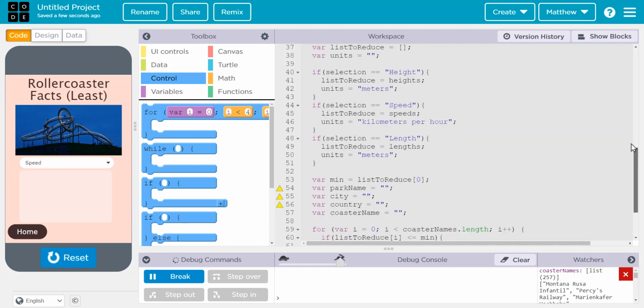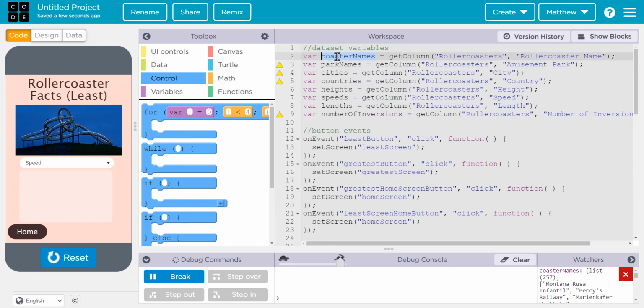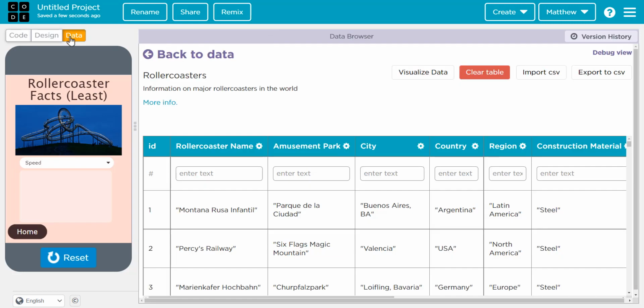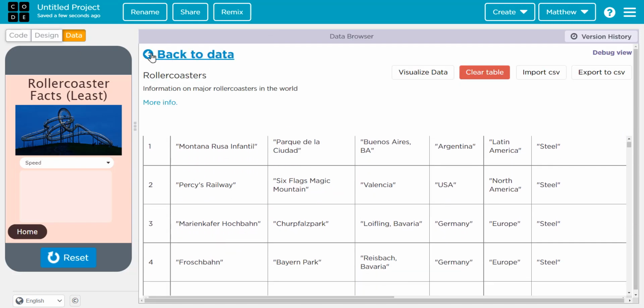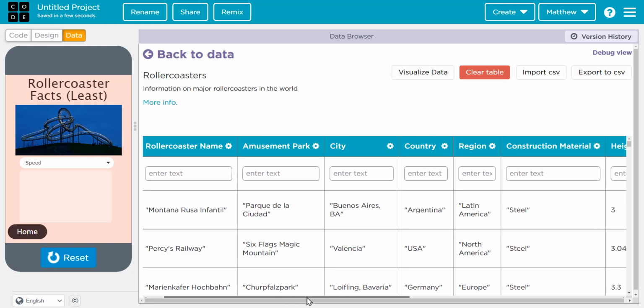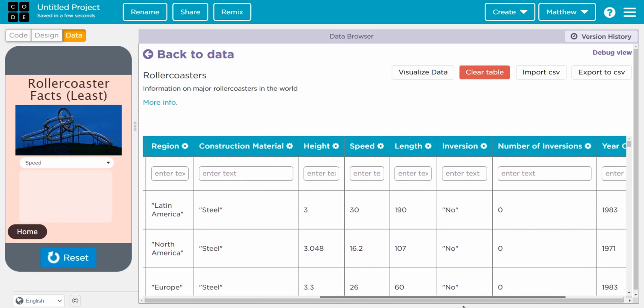So that might seem confusing. Come back up here. Remember coaster names, we grabbed all of the roller coasters names from our data set. And this might make more sense, right? So let's go to the data and take a look at an example. So let's say we're looking at this particular one, right? Montana, Rusa, and Ventil. Okay, so let's say maybe it had the least height. It was the shortest of all of them, right? So it had the smallest height.